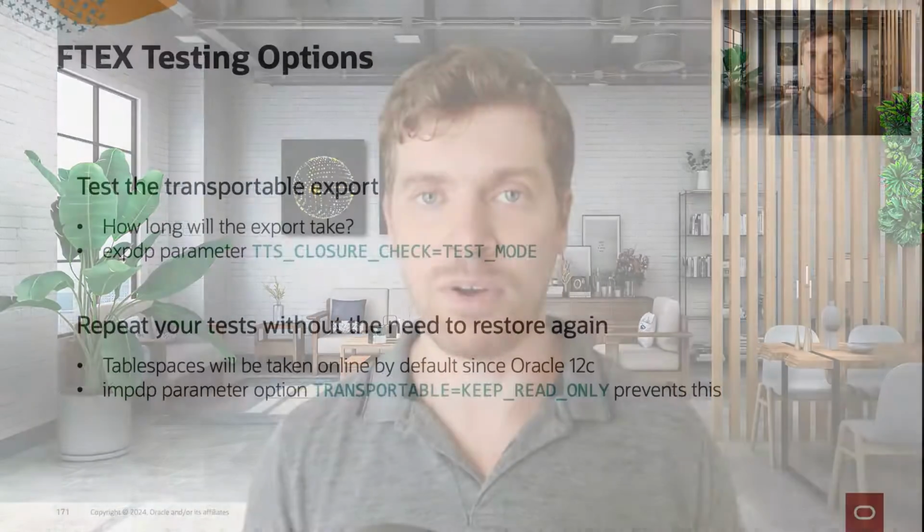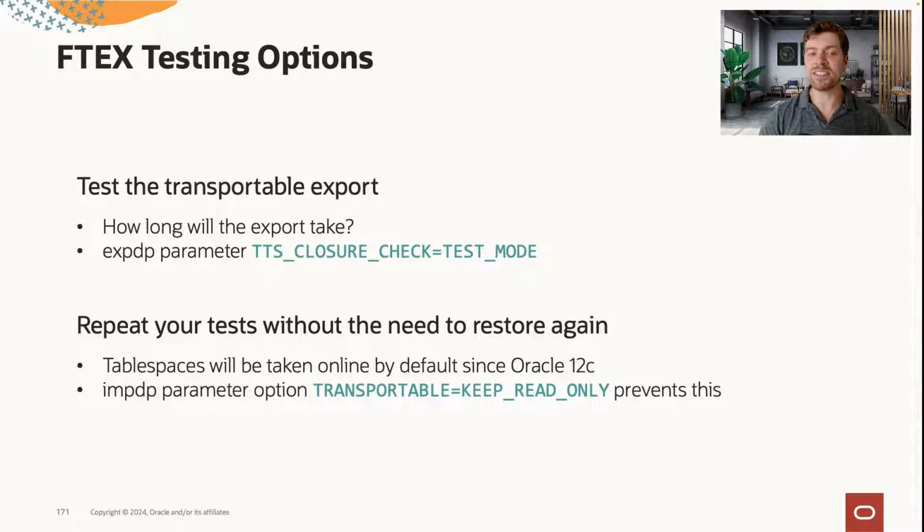Let's take a look. So we can test the transportable export. How? We can provide this TTS_CLOSURE_CHECK=TEST_MODE. When we provide this parameter to Data Pump, it will not check if the tablespaces are in read-only mode. So we can try the export without interfering in our production database, just maybe to measure the time or to see if any error would happen during the export.